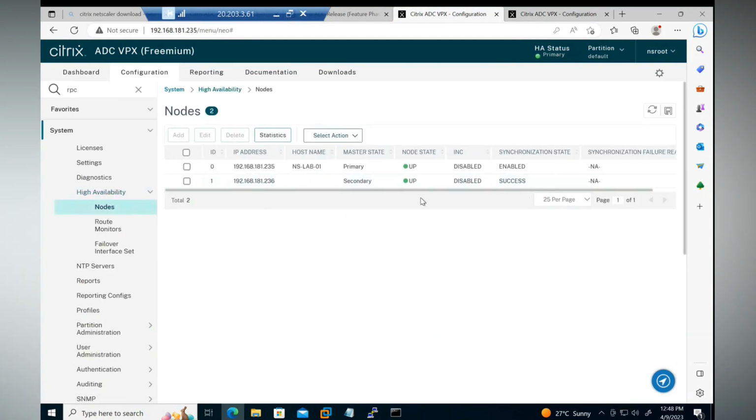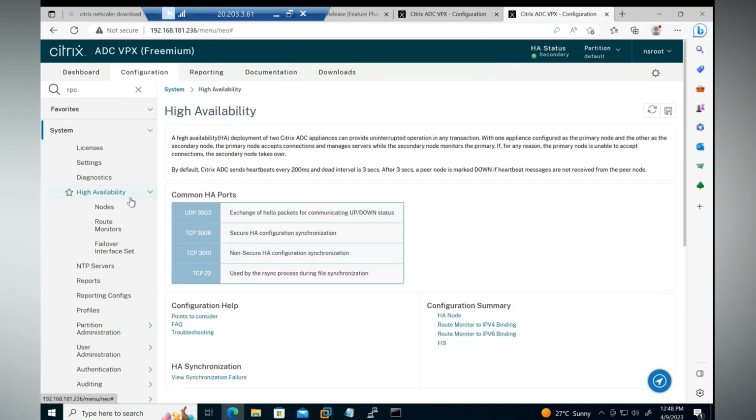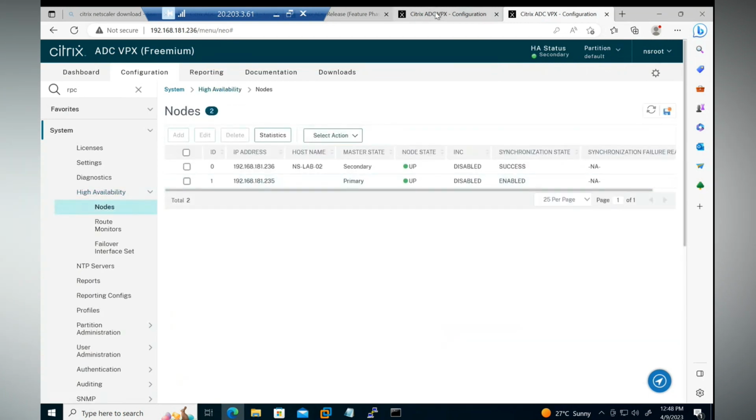Now this is one of the challenging things we will come across when you configure HA. Luckily we got this error in the lab itself, so we are able to identify what was happening. The RPC node should have the same password and the protocol should be either secure or without secure. So do not mix the two options. Okay, here if I go to my secondary appliance, my HA is showing healthy. So now HA is configured, everything is fine.